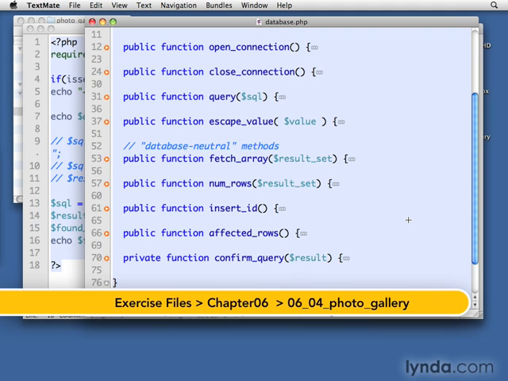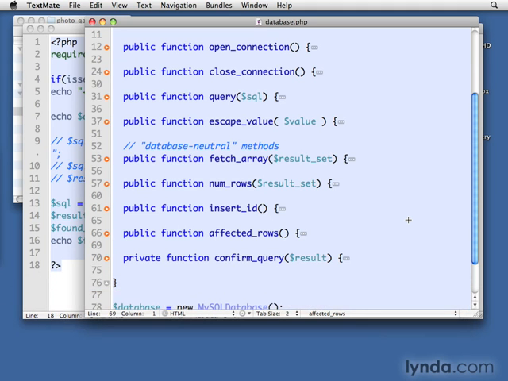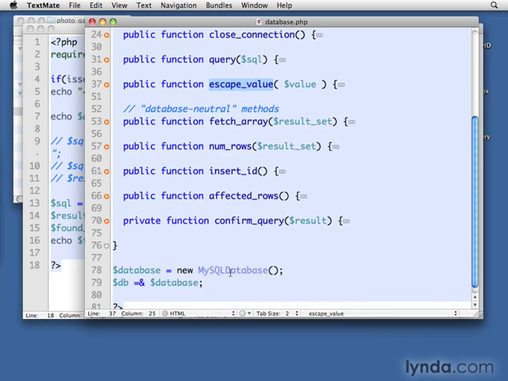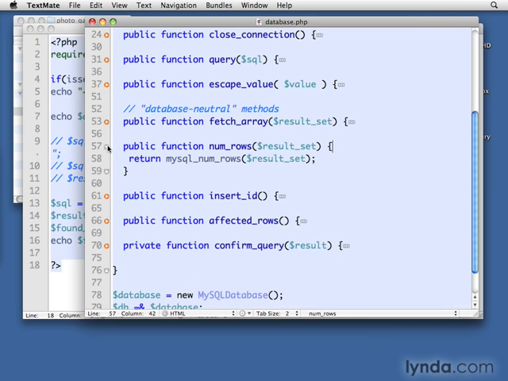Now, you probably noticed some of the advantages to using an object-oriented approach as we were going. For example, we were able to group all of our code together. So things like MySQL prep, which became escape value, can be grouped with our database, and all of our code for our database is in one place. We also saw how it makes the code modular, and we would be able to potentially swap in a different database if we needed to. And we were able to write methods like numRows, which calls MySQL numRows, and therefore allows our code to be database neutral.